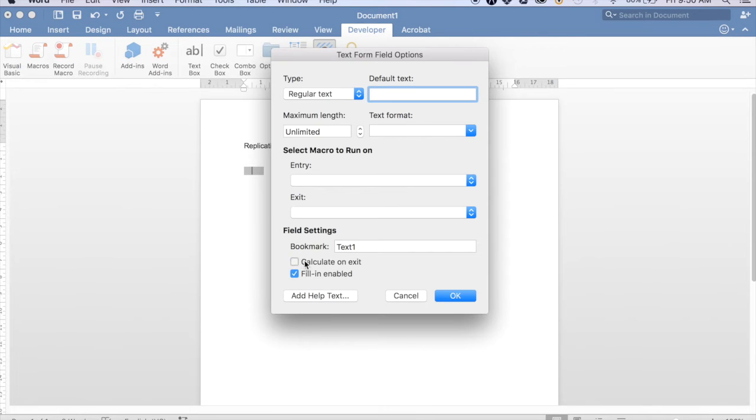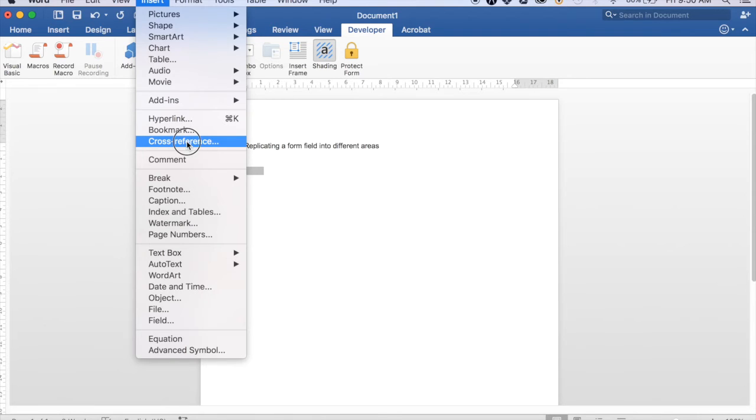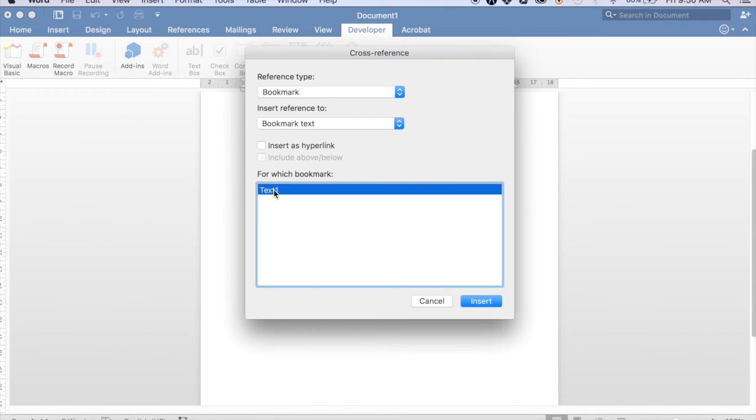And then just make sure that the calculate on exit is ticked and just take note of the bookmark name and click OK. Then put in your cross-reference field wherever you want to put it and then add in cross-reference and then select your bookmark. Just make sure that the reference type and insert reference to is bookmark text and then just click insert.